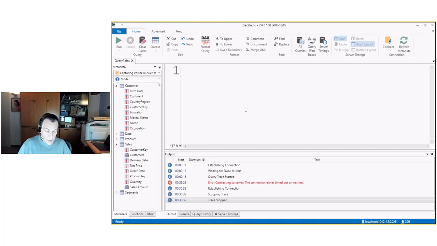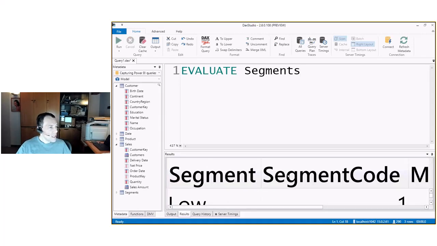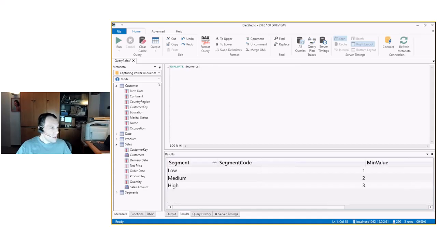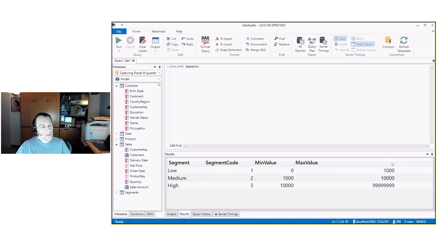write DAX queries. So, for example, if I know the DAX syntax, EVALUATE, for example, segments, if I just write this and I click Run, I will see the content of the table segments here. What does it mean? The table segments is the table in the model, and this query simply is like a select star from a table, and I can see the result of this table.